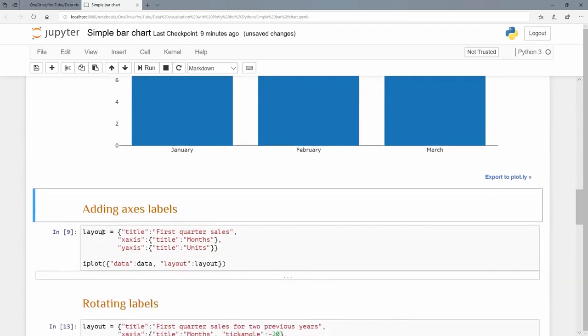So I'm going to just change my layout computer variable. Still going to be a Python dictionary. Title is still going to be first quarter elements. Now the x-axis, that's the key, it holds a value, but the value is another dictionary, and that dictionary is again a key and value pair. So the title is going to be months, and the same for y-axis. The key is y-axis. The value is another dictionary, and that dictionary contains a key value pair, the key being title and the value being units.